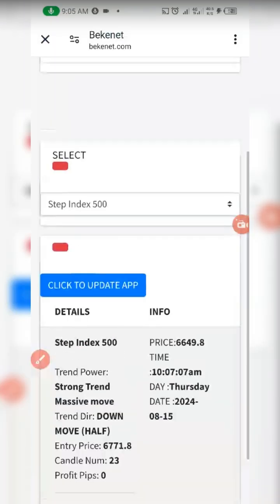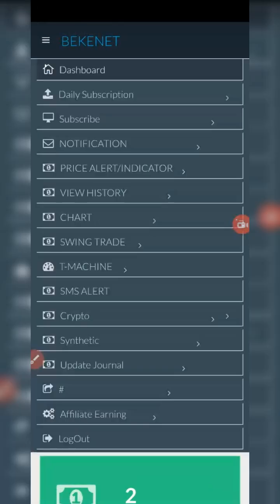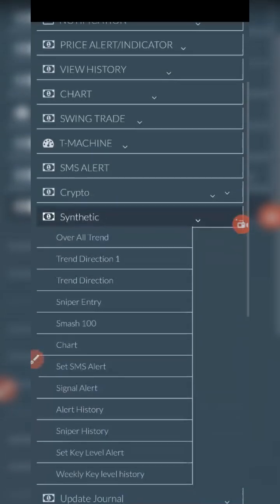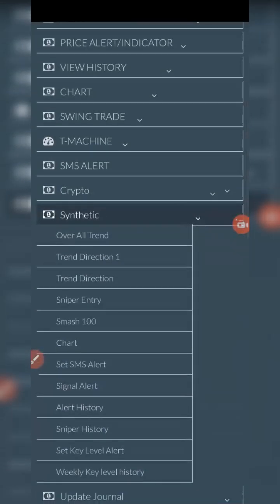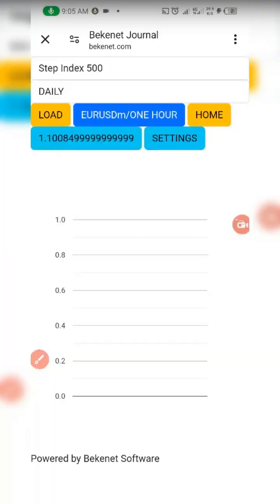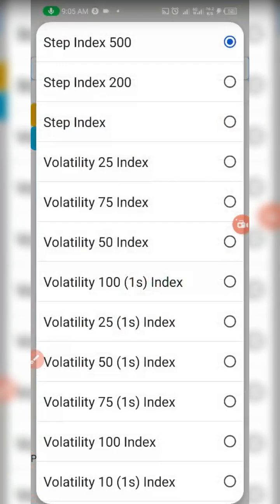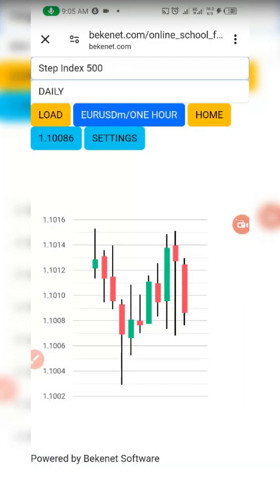So now let's go back. You see back here, click back to home, go back to synthetic. Click on chart. Look at this chart here. Just click on chart. It will now load the synthetic chart. What I am going to see now is a list of pairs here. These are the whole pairs. I'll select Step 500. I'll click load.